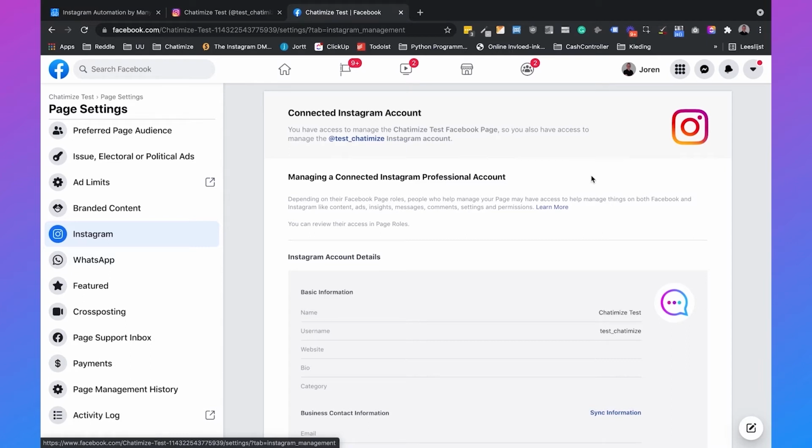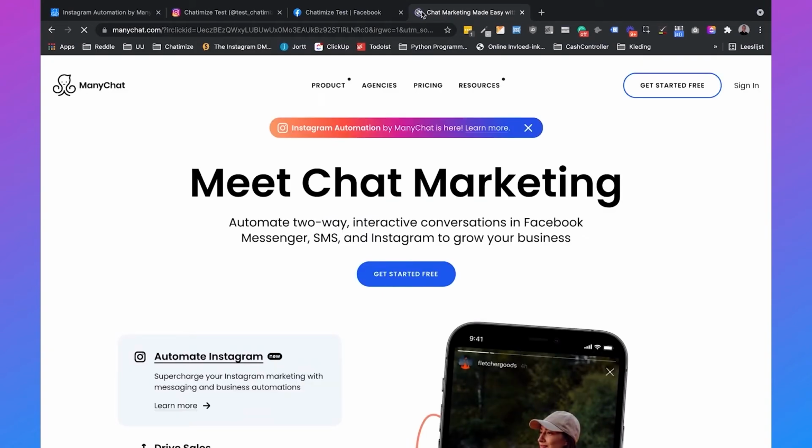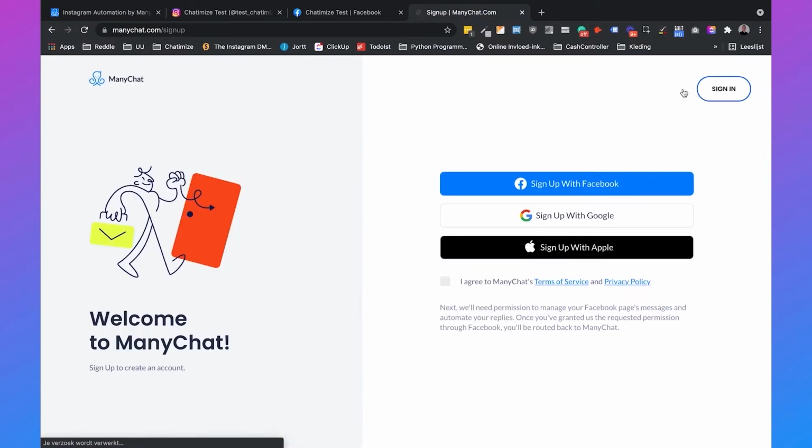So once you have set up an Instagram test account, or you already have an Instagram account with the right amount of followers, we can create our Instagram chatbot. And we are going to do that by using ManyChat. So let's go to chatamize.com/mc, and that will directly go to the ManyChat website. And then you can just click on Get Started Free and click on Sign Up with Facebook.